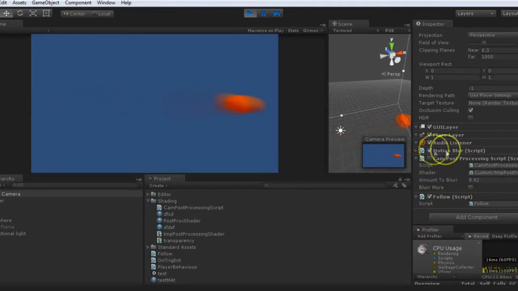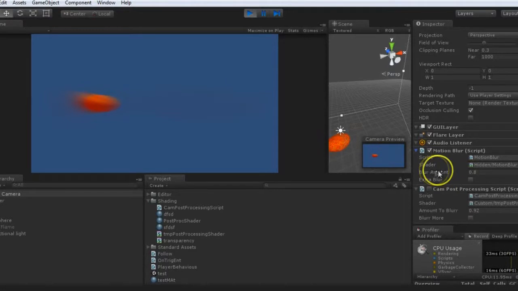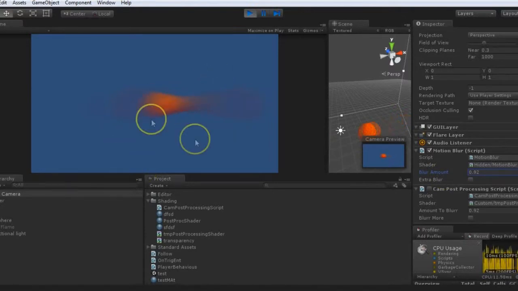Quickly, I'll also show the Unity Motion Blur just to compare. Again, if you go down, you'll see that it disappears. If you go up, you'll see that you have a very, very intense trail behind it.